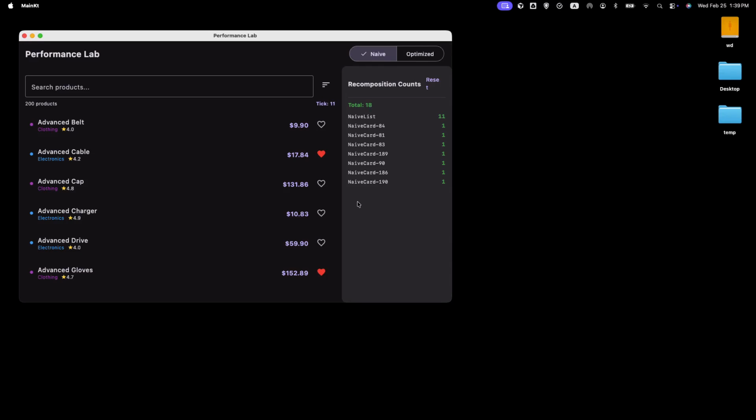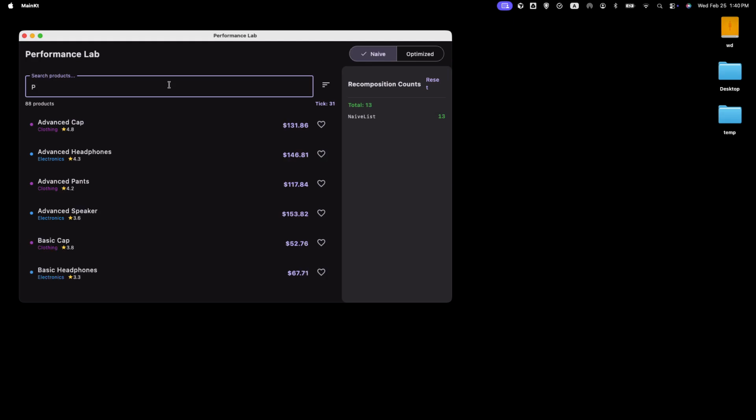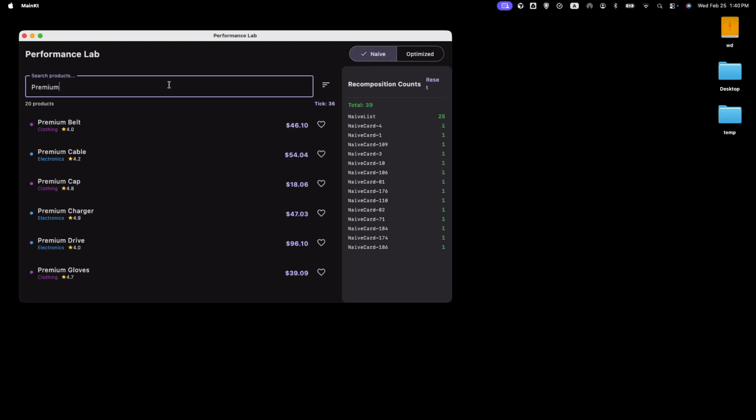Here is the app in naive mode. Watch the recomposition counts climb rapidly. Hundreds of recompositions in seconds. Searching for premium filters the list. But counts keep climbing because every tick refilters all 200 products. Sorting by price resorts on every tick too. The entire tree recomposes every 500 milliseconds.